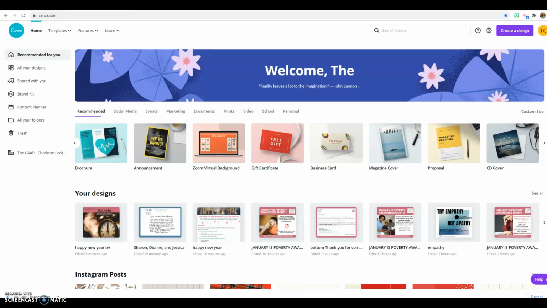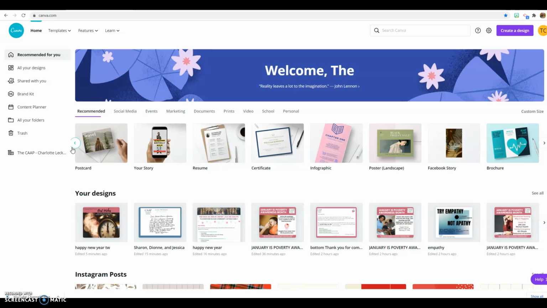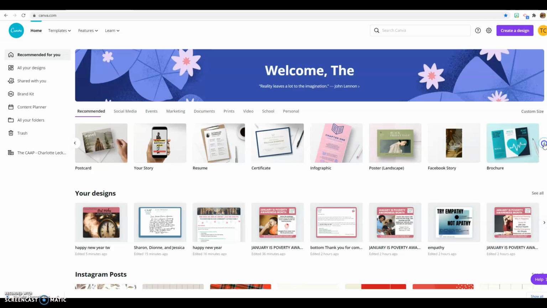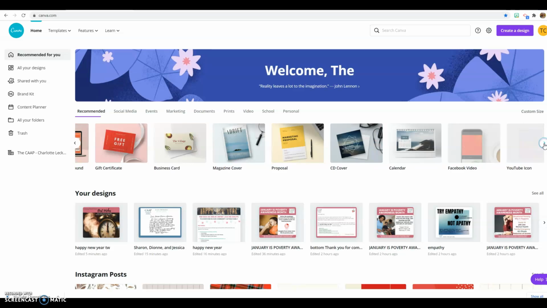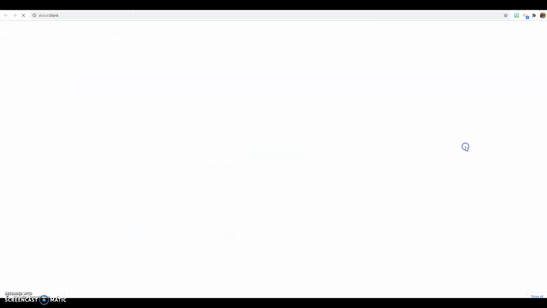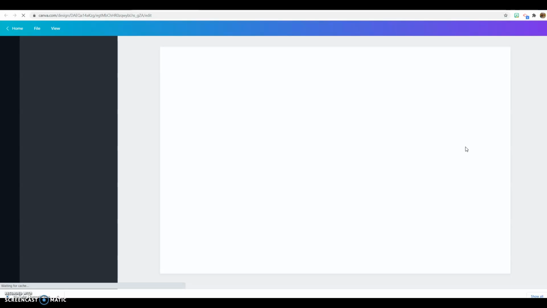We can do lots. So when you go to your Canva page, once you have an account, it'll give you all these templates and ideas that you could kind of go with. So you could do brochure, announcement, Zoom virtual background, business card, magazine cover, postcards, infographics, if you wanted to make a collage or put together a logo. You can do so much with this. So I highly recommend exploring all of the options that it has and finding out if it's something you really want. Like, I know I'm going to be using it for my newsletter. So let's put something together just so I can show you how easy it is.